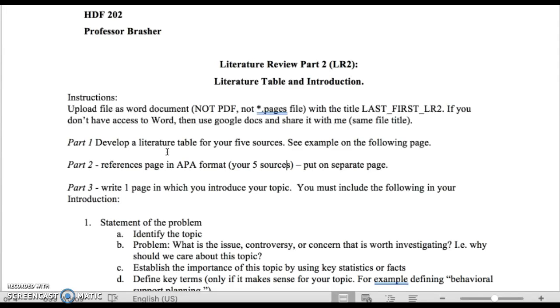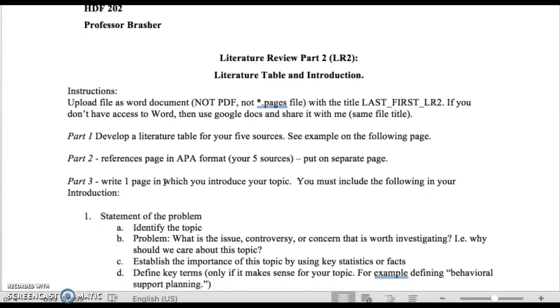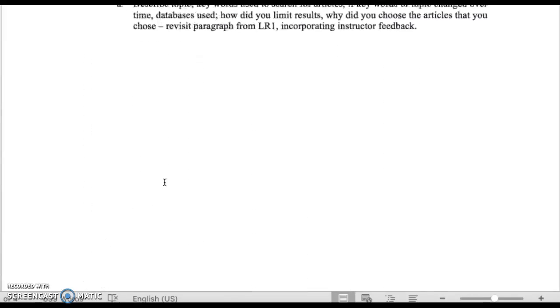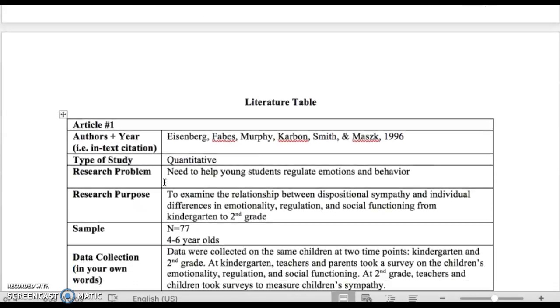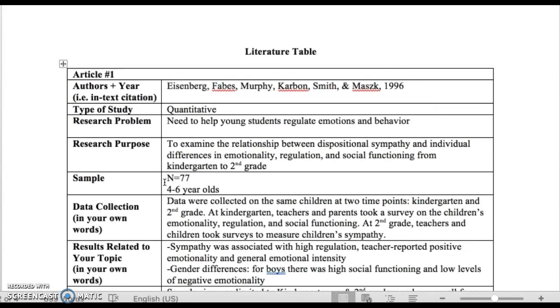Part 2 is to create a references page in APA format, and part 3 is to write the introduction to your topic. So I want to go ahead and show you that literature table first. So I have presented you with an example of how this literature table should look. And I want to reiterate the fact that you must have access to the full text and you must read the full article in order to be successful with this part of the project.